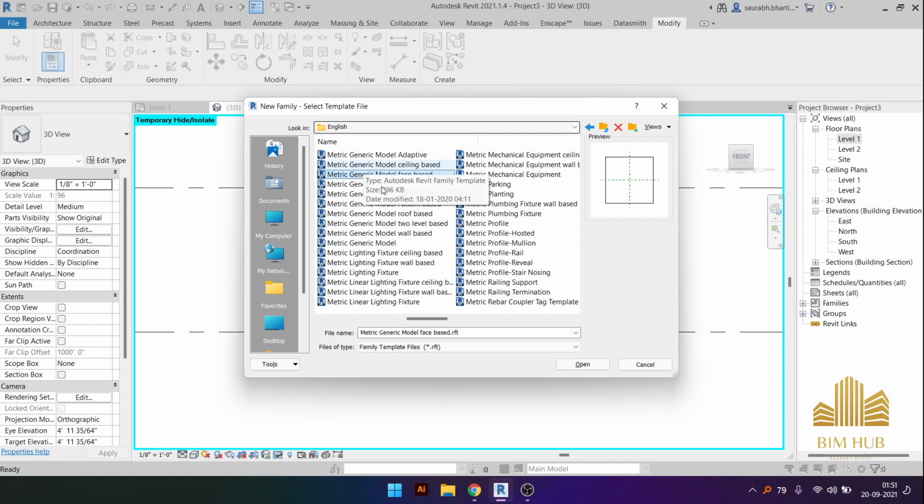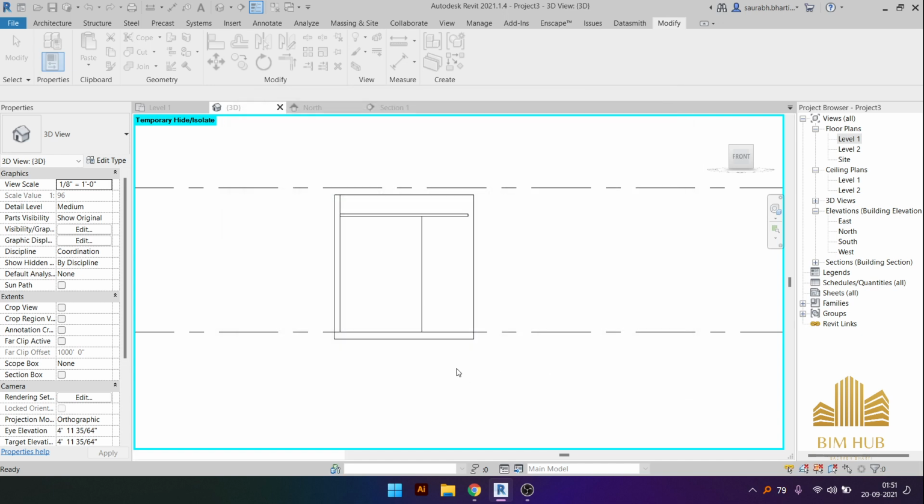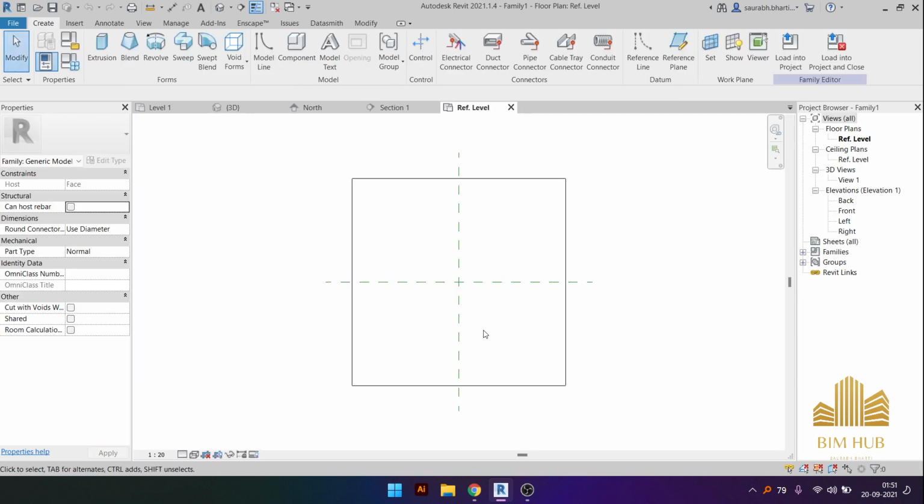Okay, so I'm going to select this metric generic model face based and open it, and now we'll get something like this. Over here what you need to do is make some reference planes. So press RP on your keyboard.